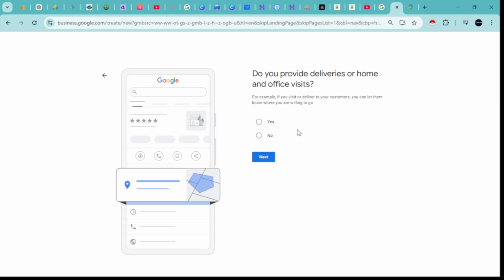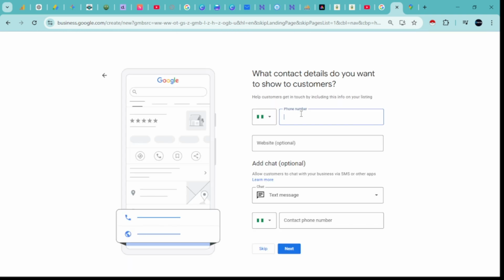After that, it will ask you, do you provide delivery or home and office? For example, if you visit or deliver to your customer, you can let them know where you are willing to go. Okay, for now, let us click no. We can always update our profile. You can add the number we want to use. Chat. You can pick WhatsApp so that you can chat with us on WhatsApp.